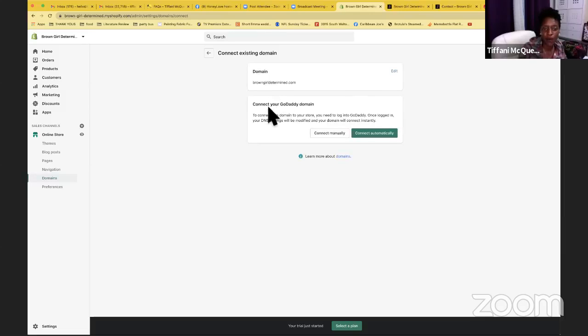Okay, so connect, and once I brought it in, it knew it was GoDaddy. Connect your GoDaddy domain. To connect this domain, you need to log into GoDaddy. Once logged in, I'm going to connect automatically. It's going to bring me to my GoDaddy account. My credentials are already in there. I'm going to sign in.